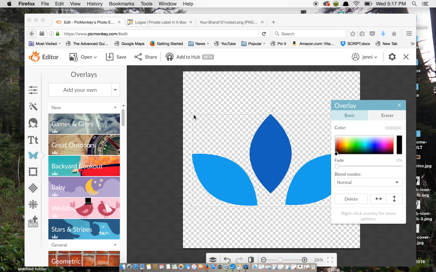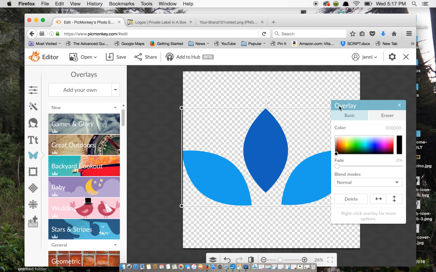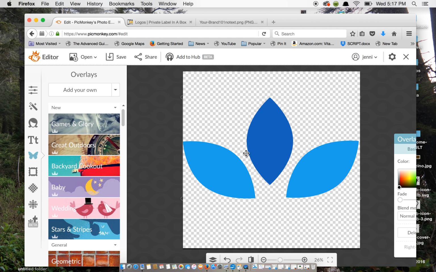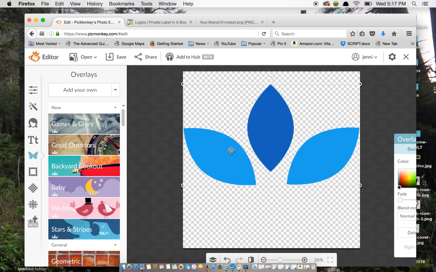So, the bigger the image is, the better it'll look on websites and stuff. To grow it and shrink it, you put your mouse over here, you slide in and out, and it grows it and shrinks it.